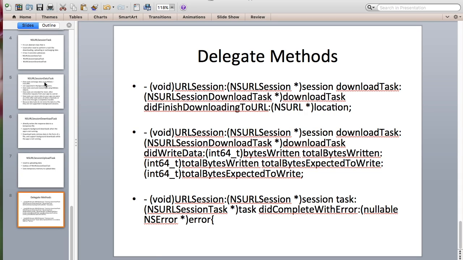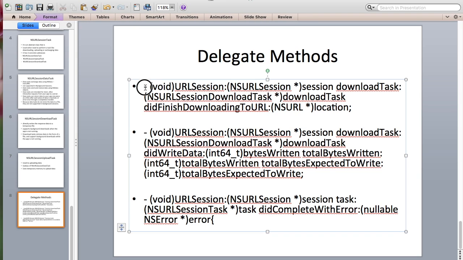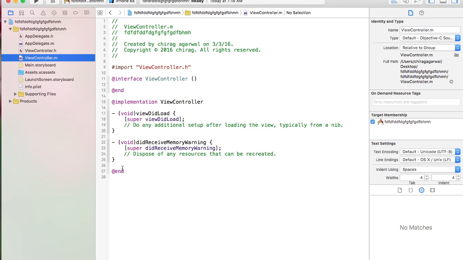So these are the three delegate methods of download tasks that we will be using today. This is the finished downloading to URL. When it's finished, it will give you the location where it is stored on the disk. And this one is for the progress, how many bytes have been written and how many bytes are there to write. And this is for if it stops with any error, and then you can print out the error. Okay, so let's make a new project and get started.